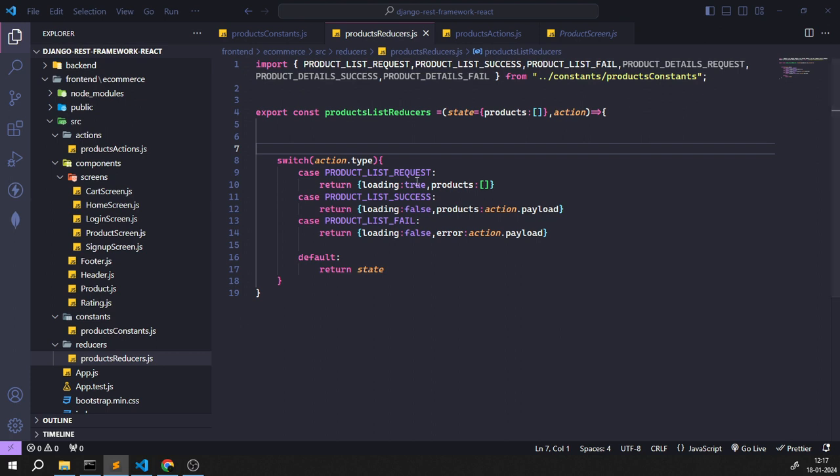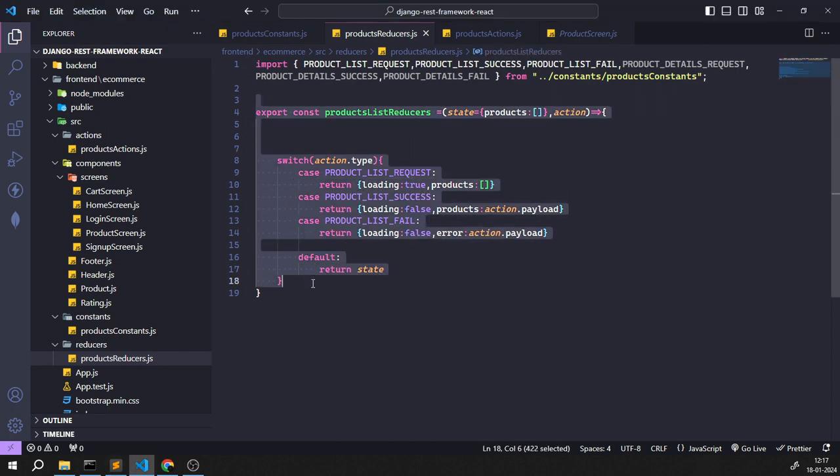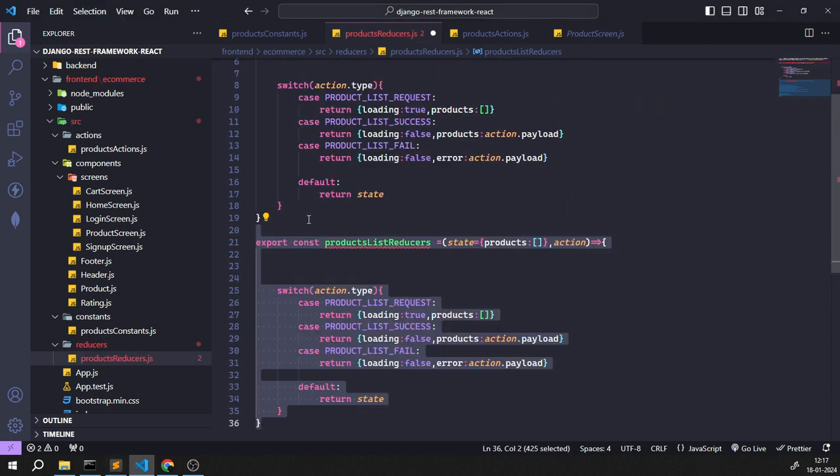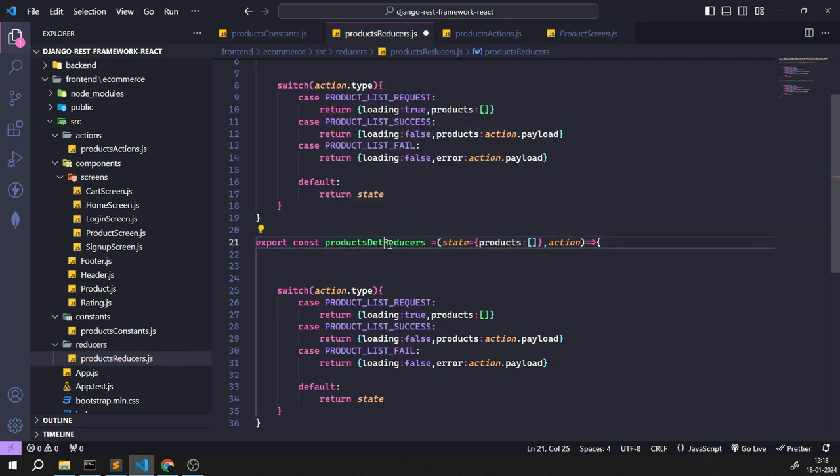So in the reducers, again, the things will remain the same. I'm just going to copy the same thing to the bottom. So again, I'm going to tell product list reducers. I'm going to tell product details reducers over here. So I'm just going to keep the product details reducers over there. So in this, what I need to take over here.